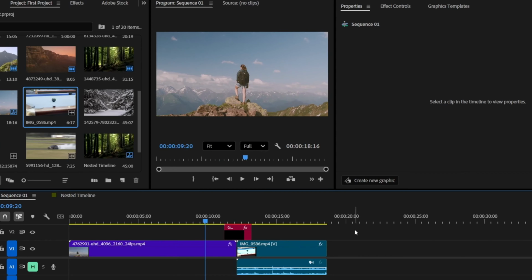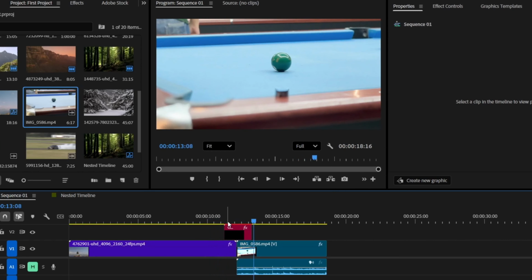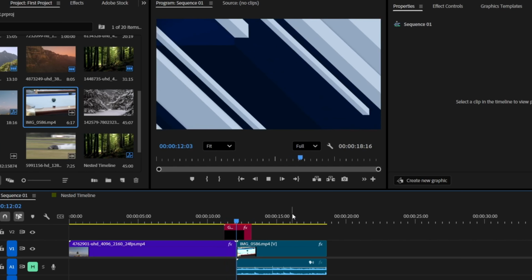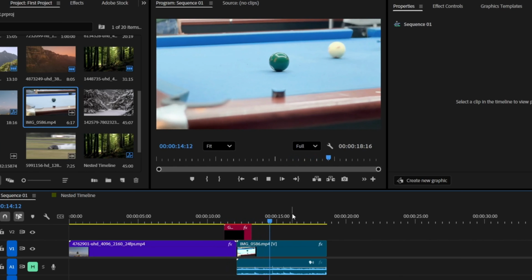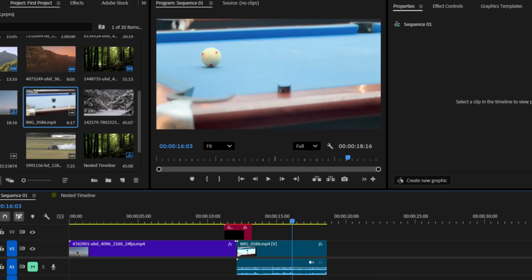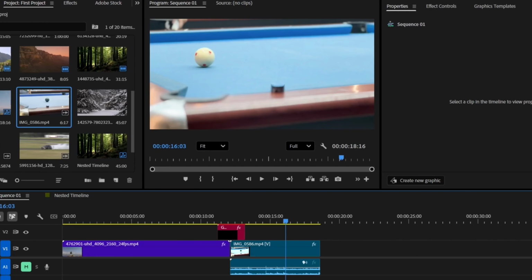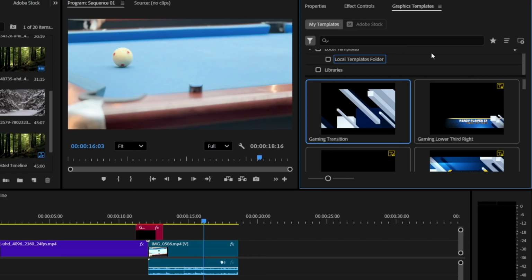But let's go back, let's rewind, and all I did was I dragged the transition over into my timeline and I placed it above a cut between two of my video clips. So let's go ahead and press play, and let's watch the program monitor. And as you can see, the transition works really smoothly. So that's how you can get started adding more flair to your videos using the essential graphics or the graphics templates in Adobe Premiere Pro.